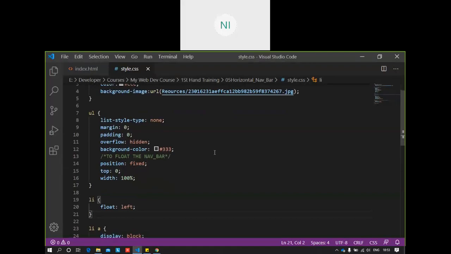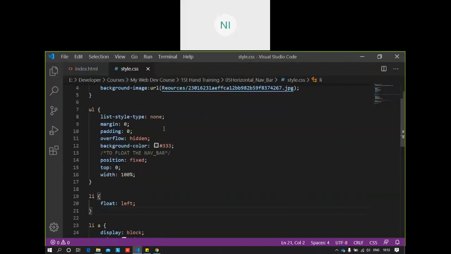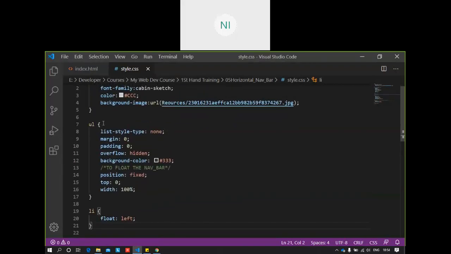So this here is what is important. We're providing the UL list-style-type equal to none. If you give it as none, that is what makes the navigation bar horizontal.